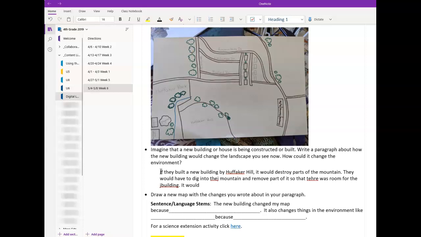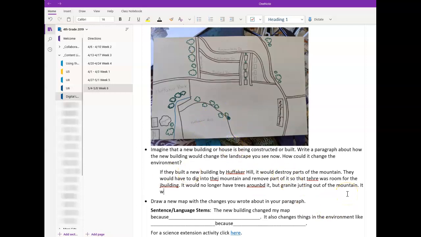It would no longer have trees around it, but granite jutting out of the mountain. Okay, how would it change the environment? It would take away homes from the many animals and insects that live there.